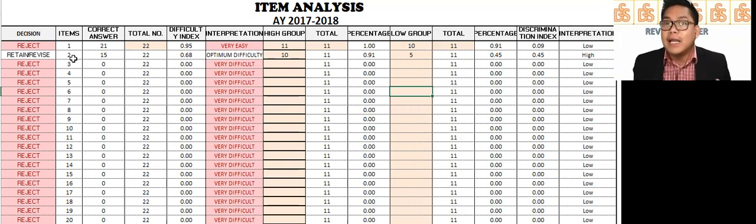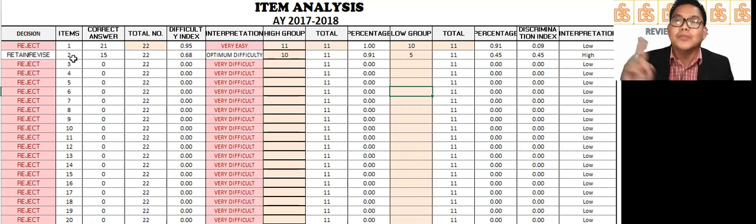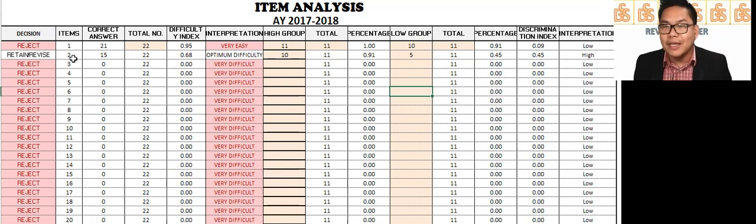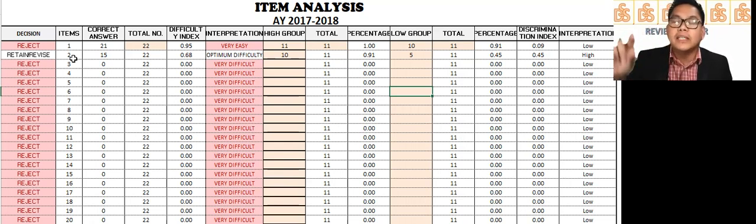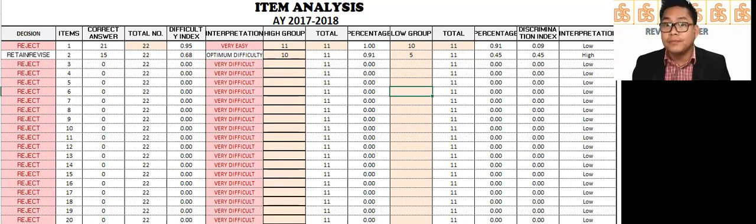Pero mas maganda kung balance. Halimbawa, there are 22 students. 15 ang tama. And then, 14 ang tama. Yung 8, tagtutu dun sa bawat items. Yun ang magandang item. Okay? Pero at least may one sa bawat isang option that can be considered already as a good option.